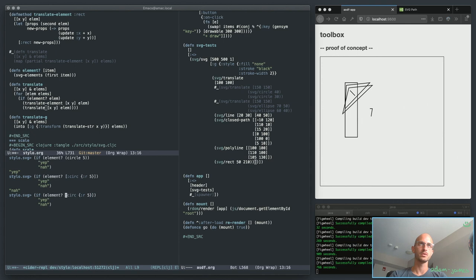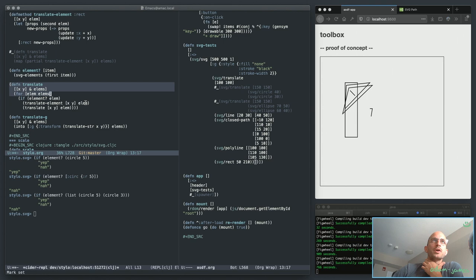If I do, well, let me, so if I do list circle 5, circle 4, 3, sure. This is not, okay. Right, so instead this needs to be thought out more intelligently.